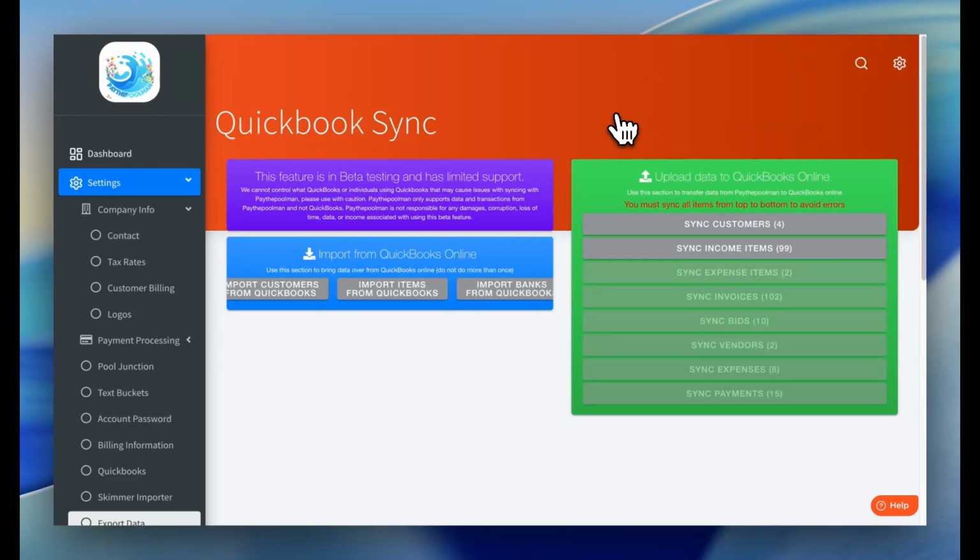Now, after all this is done, this means that now Pay the Poolman has become the main hub for all of your information, where it's all stored, edited, added. So when you want to add another customer, you'd add it here and not in QuickBooks. But if you'd like to export your data from Pay the Poolman into QuickBooks, let's say you want to run a report over in QuickBooks, not Pay the Poolman, you're going to go ahead and click Sync Customers or Sync Income Items, and that is going to sync them out of Pay the Poolman into QuickBooks.